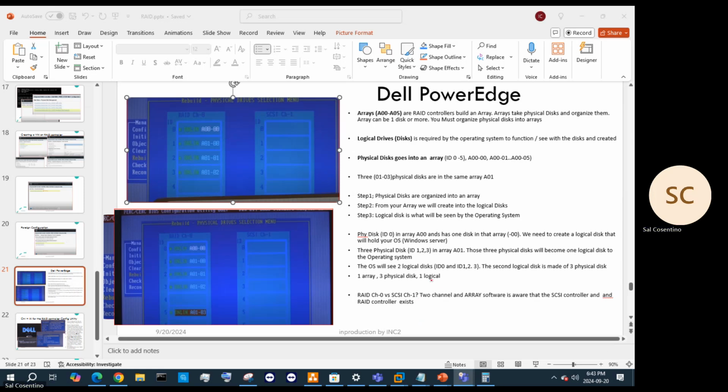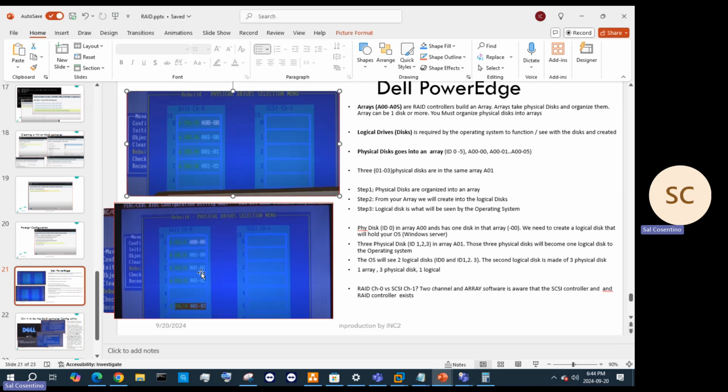So, right, and then that's our C drive, or ID 1, or ID 0, right, which is a physical disk in array A00. That'll see these 3 drives. Okay, so that's how they're designed. So in this picture, as you see here, the more we do this, the more you'll understand.